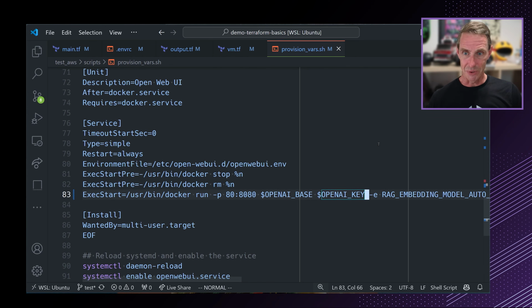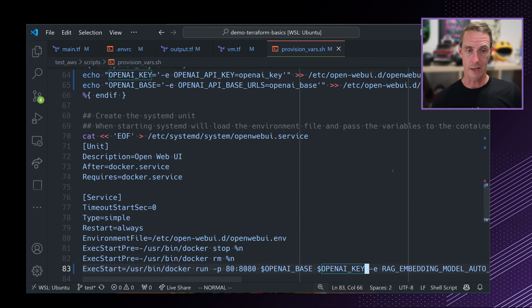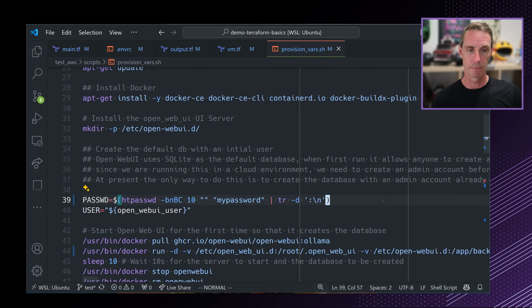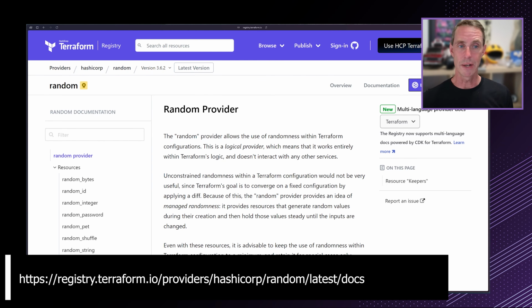So far, so good. But we're still not perfect, because if we go back a little bit, we still haven't dealt with this password. So what about this password? Do we want to inject the password as a variable? Well, we could, but there's another option. And the option is that Terraform actually has a random provider. So Terraform can actually generate me a random password every time it runs. So let's take a look at the random provider.